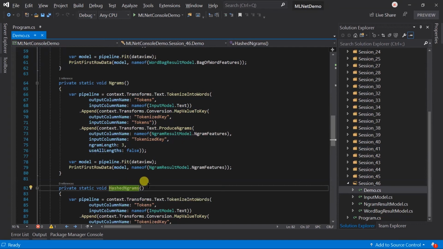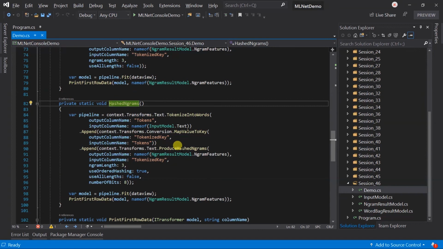HashedNgram will perform the operation on the hashed values. We need to use the ProduceHashedNgrams method. It's like the previous method, except I pass the additional parameter, number of bits, and change the method name. Let's run the project.